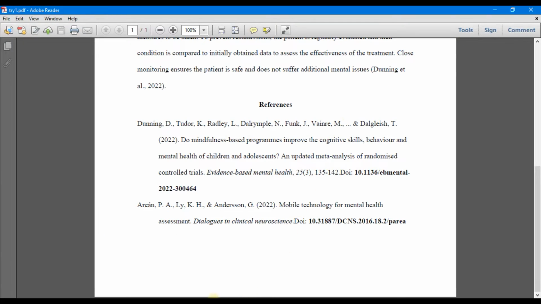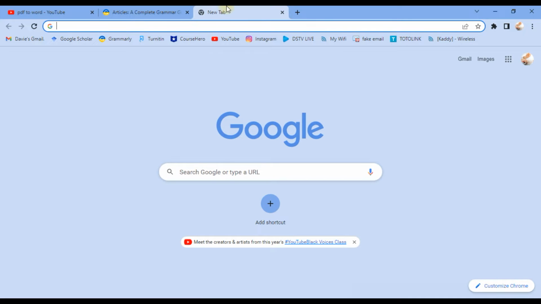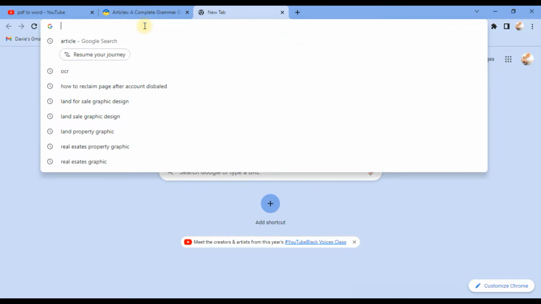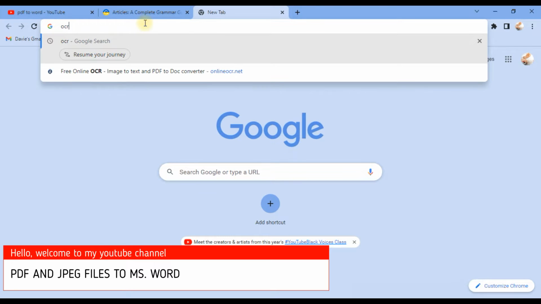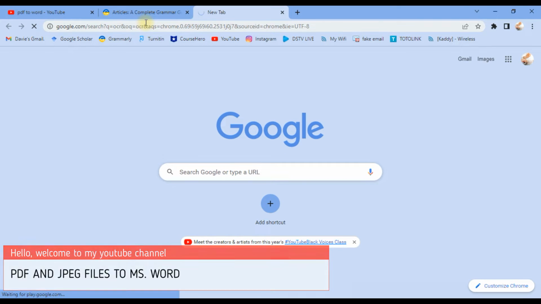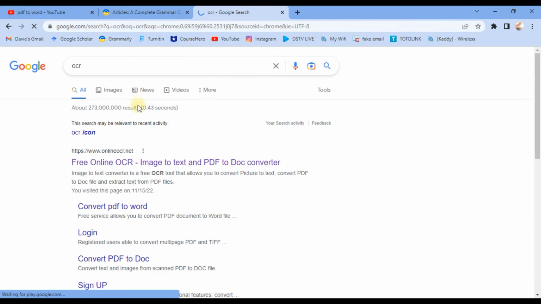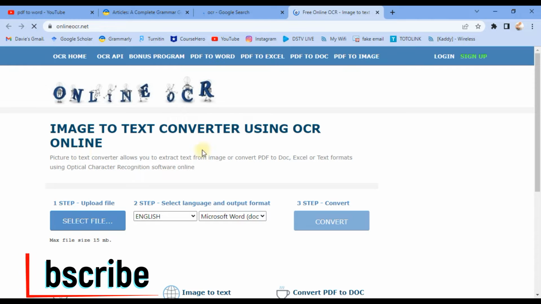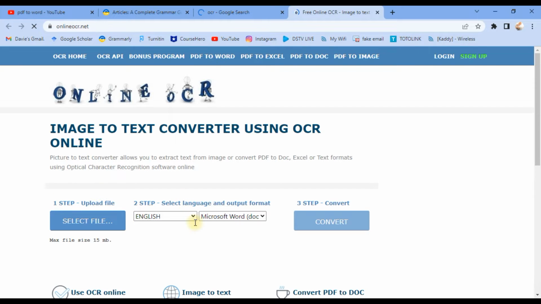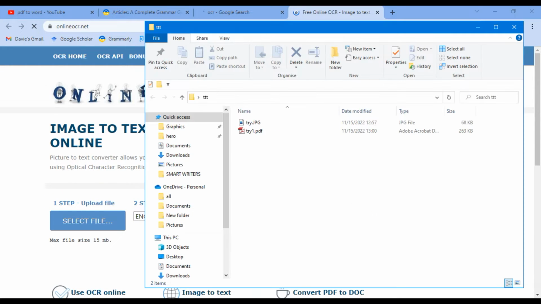Let's now get to our browser. I'm going to use Chrome browser, and under this new tab, type OCR and then click enter. Just give it a few seconds to load, and then you open the very first outcome, free online OCR. So you click there to open, and now on this particular page, this is where we are going to upload our files to convert them into Word document. So I'm going to just drag and drop them.